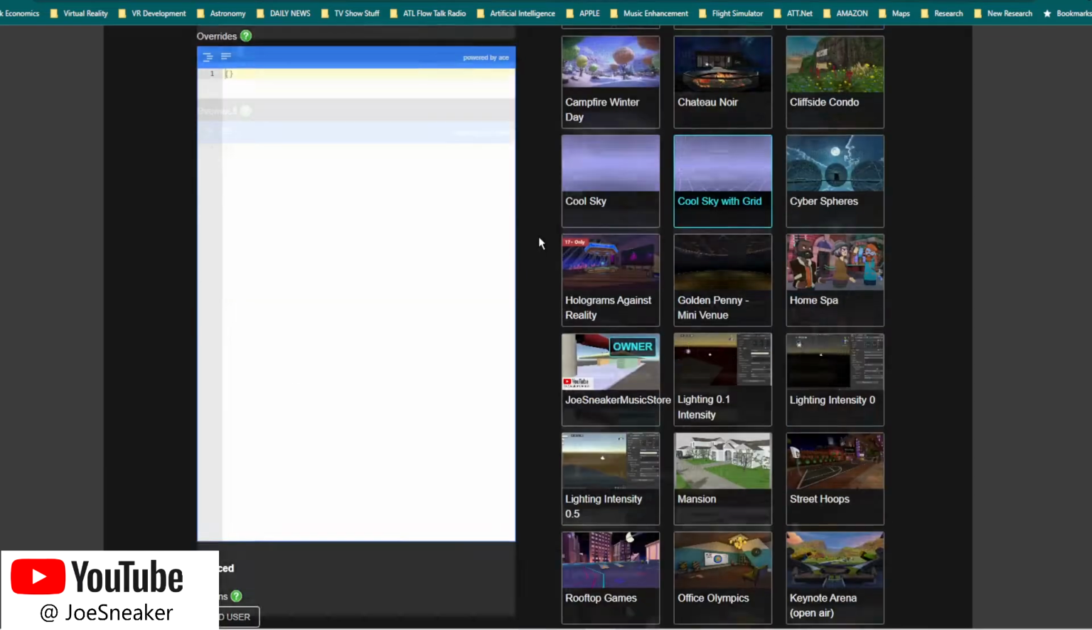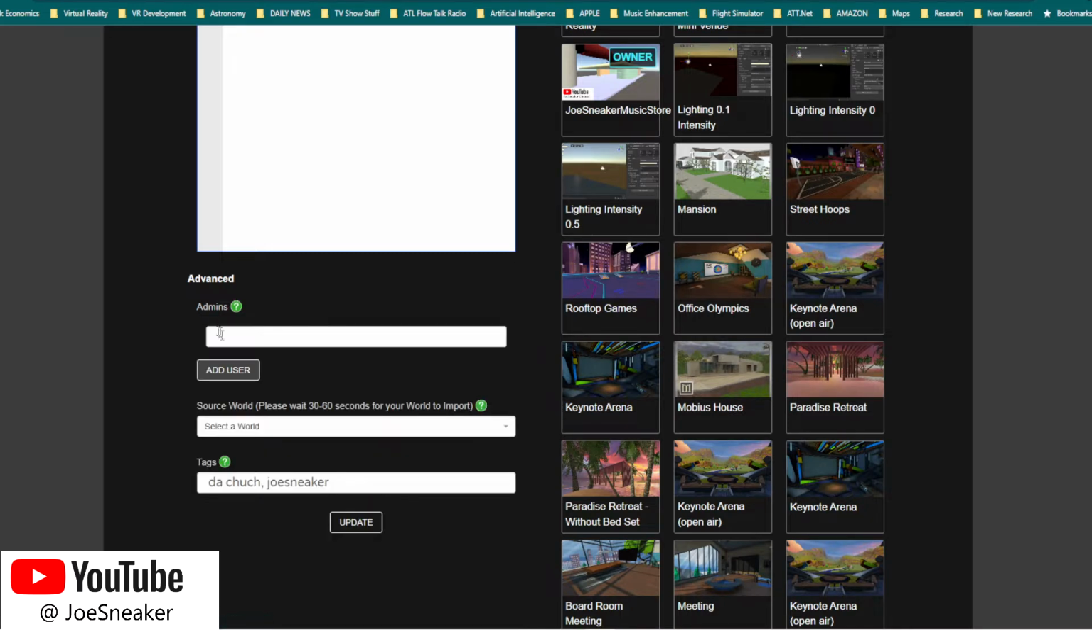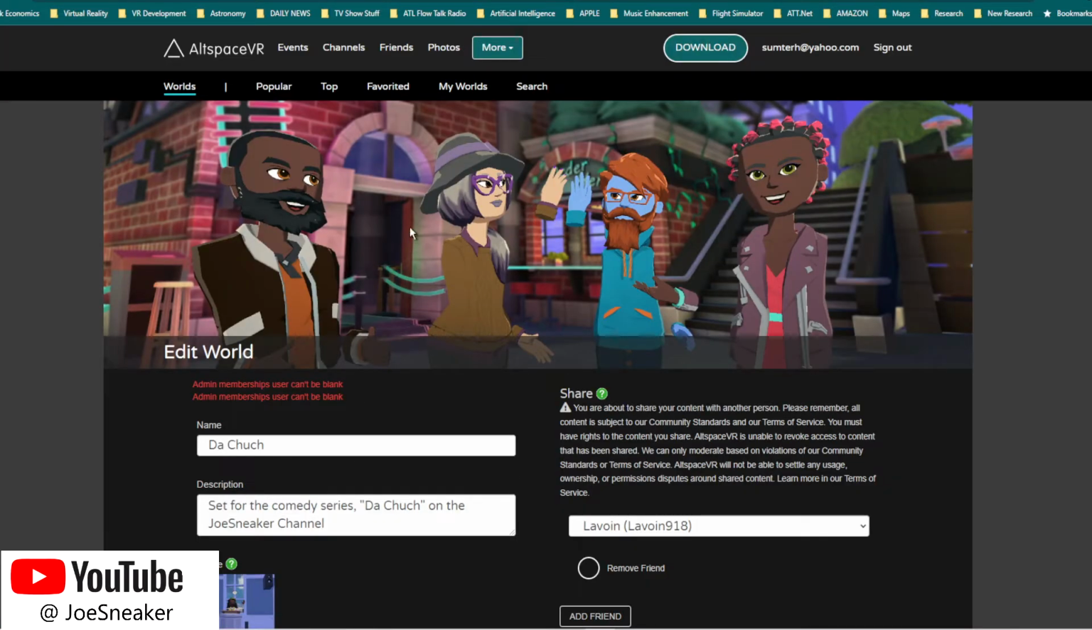Because if you don't put them in as administrators, you're going to have issues trying to get them into the world. So add a user and you put in your bots. I have a bot called LAVION-918. And then I have another one called JoeSneaker bot. These are your cameras. Then you click update. These are the ones that record your video.